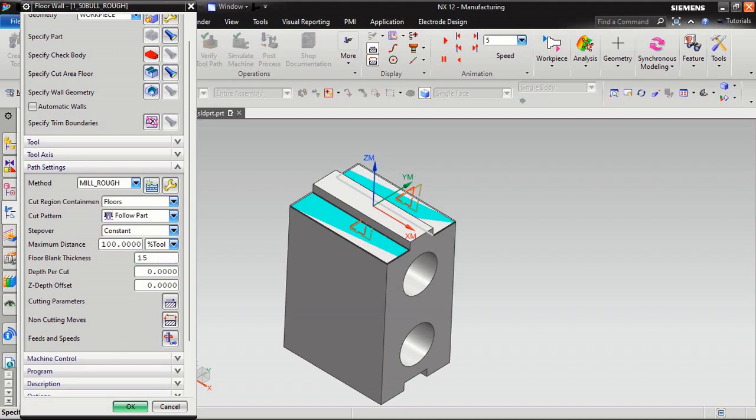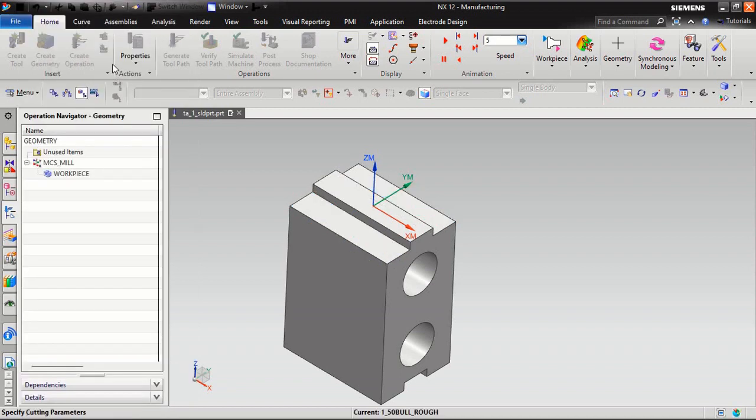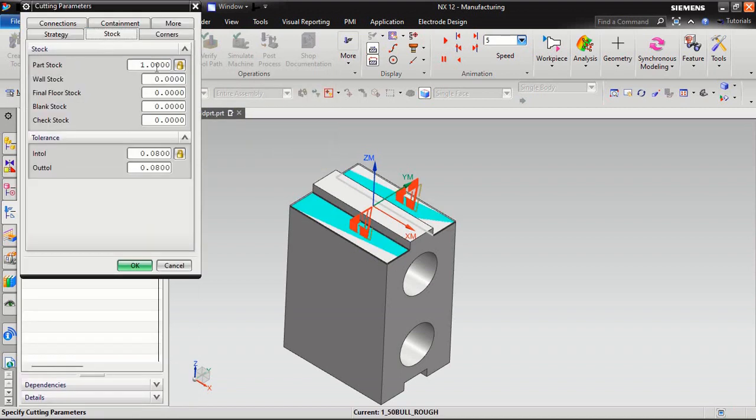Our stock is 15.2, 15 mm. Depth of cut 0.2. In the cutting parameters, for stock I want 0.1 on both sides. For floor and wall I want only 0.1. Our tolerance is 0.08.